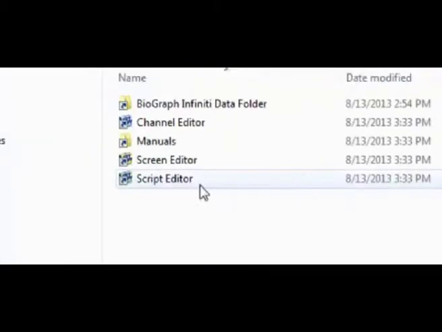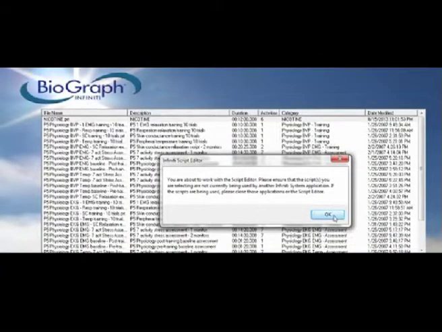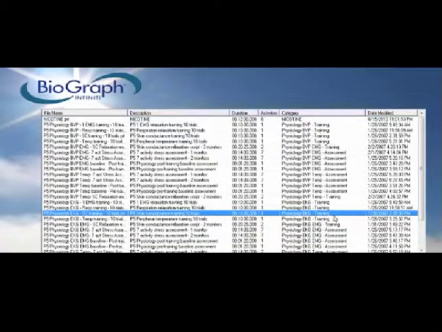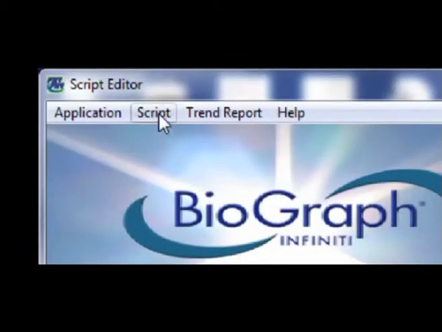Then we click on Script Editor. Here are all the pre-programmed scripts that come with the software, but you will need to write your own script to fit your particular experiment. To do this, we click on Script, then Add Script.